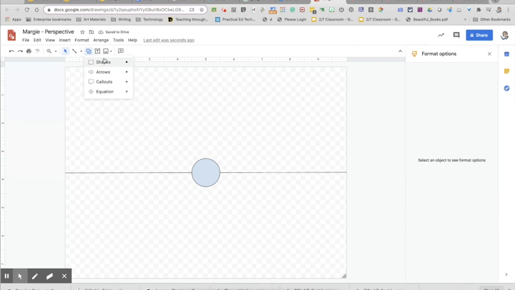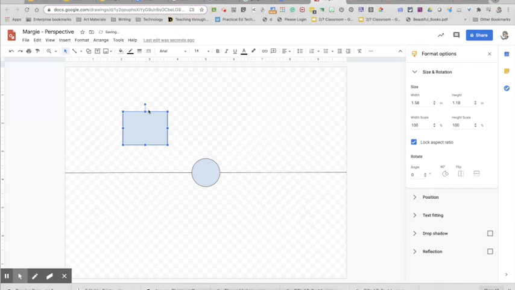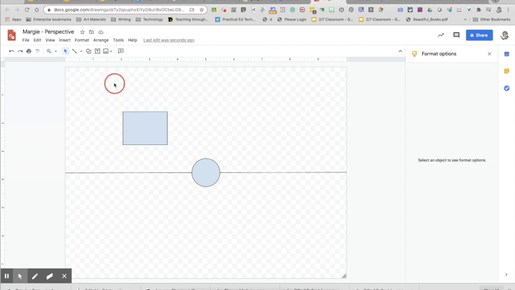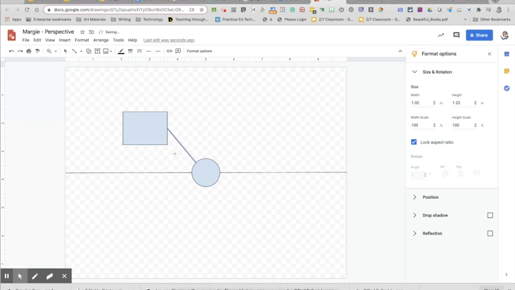Next, I'm going to get a rectangle. Now I'm going to use this one to start with just as an example. I'm not going to use this particular one because there's a particular reason. So I'm going to attach some lines, and you notice as I hover over here, it actually highlights a little purple dot on each of the sides. I'm going to start the dot, and I'm going to hover until I get purple dots on my circle, and I'm going to attach it.